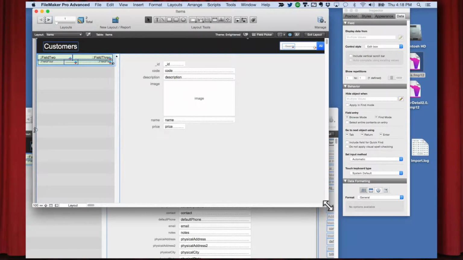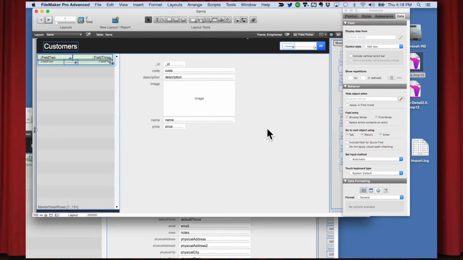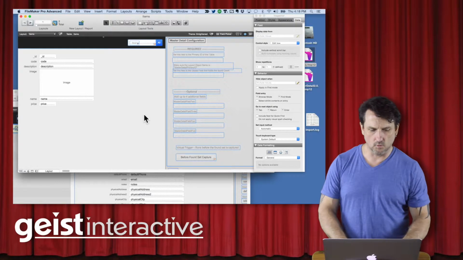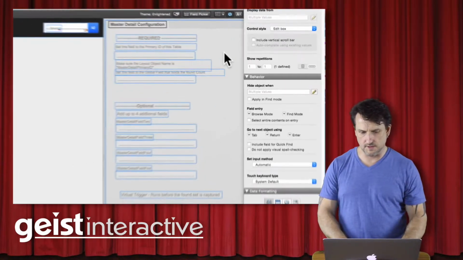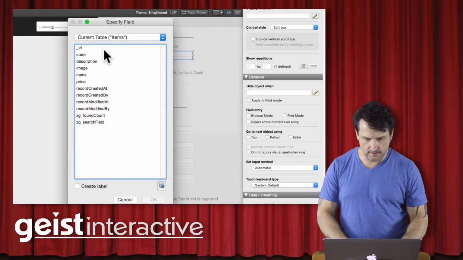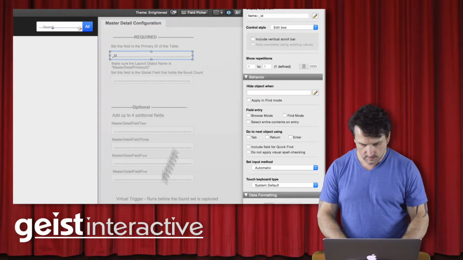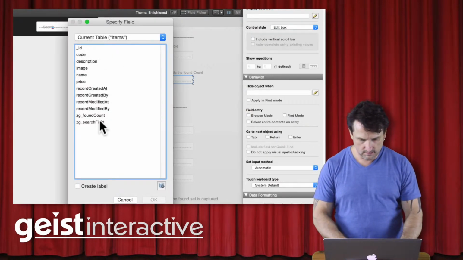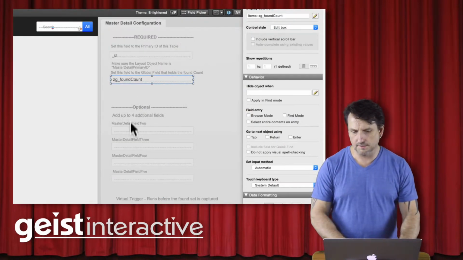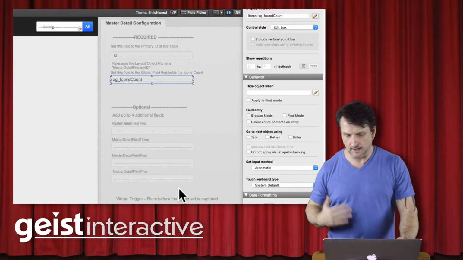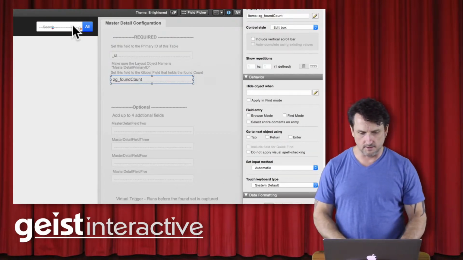Okay, most of that should have worked pretty well, but we do have to configure Master Detail to work in this new scenario. So let's do that. We can do that here. First, we set the primary key. Then we're going to set that found count field right there. And these are all detailed. The directions are right here on the layout, which is one of the things I love about these off-screen layouts, is we can leave directions for ourselves for later on.